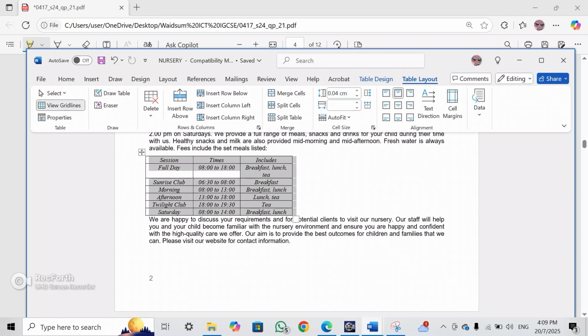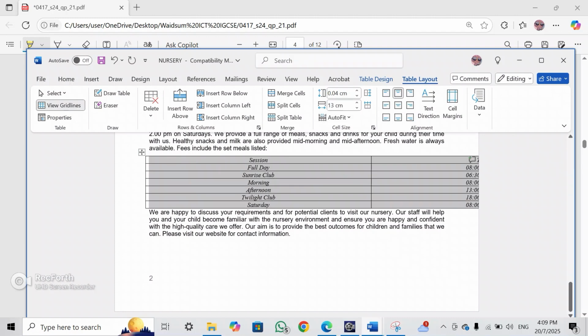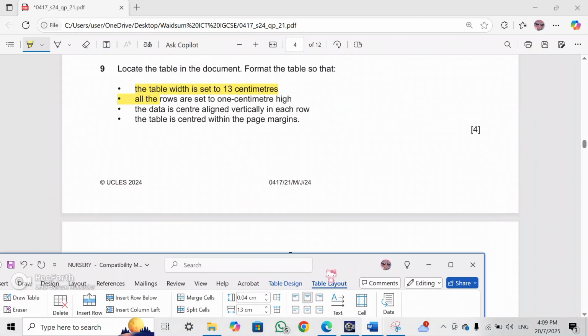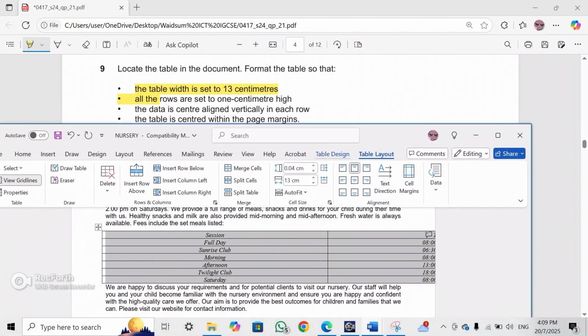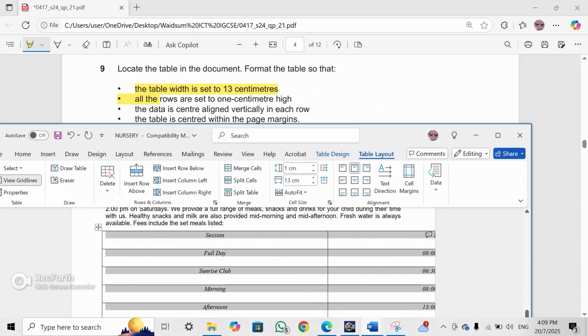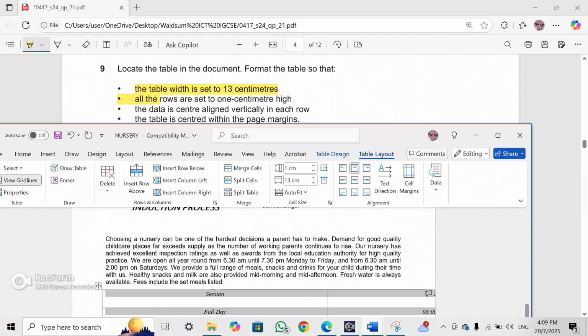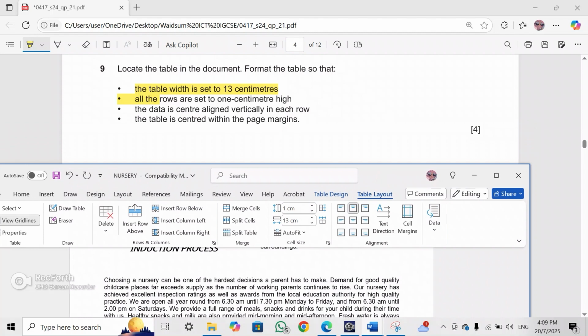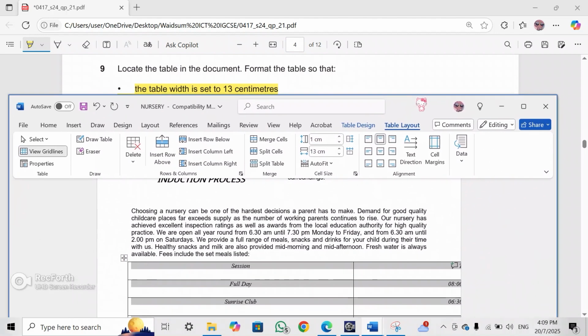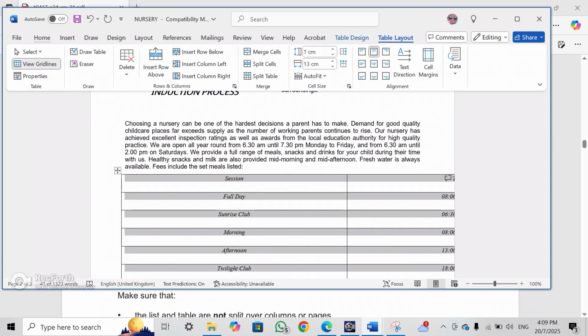They said format the table so that it will be 13 centimeters. So we're gonna click on 13. You can see it's already automatically at 13. And all the rows are set to 1 centimeter high. So we're gonna click on rows for 1. Ooh, it's looking a bit too big. The data is centered aligned and vertically in each row.